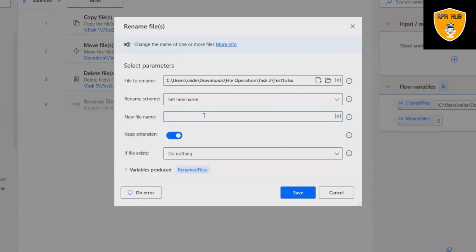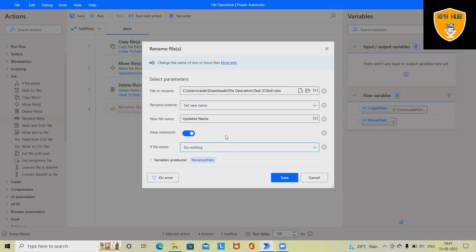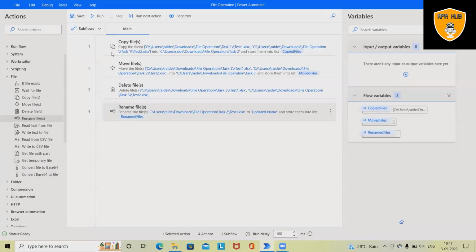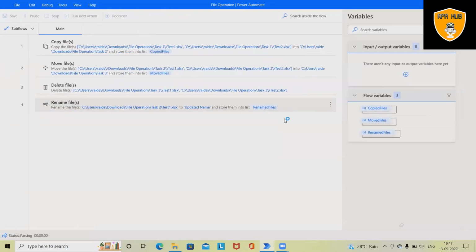Here, I want to just update the name. It means I want to set the new name. So I am keeping here the text updated name. And if the file already exists, do nothing, or we have the second option, add override. Save this and run the flow.